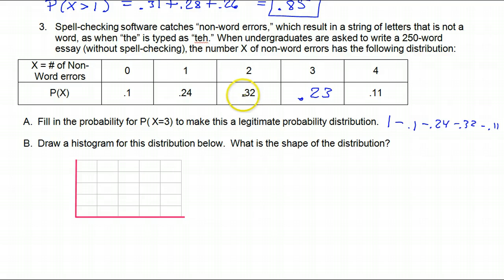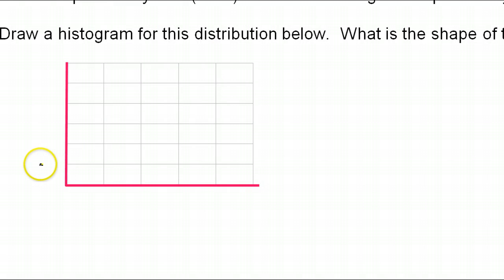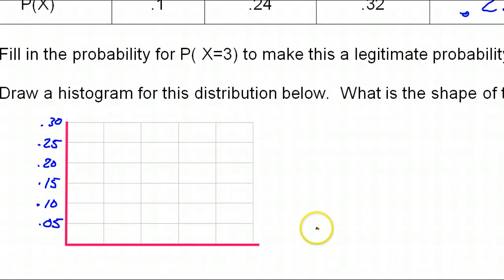So I see that 0.32 is my highest value, so I'm going to give it some thought. I decided it would be great if I could count by 5s. So I'm going to go 0.05, 0.10, 0.15, 0.20, 0.25, and 0.30. This will give me a nice spread, and even though my 0.32 is going to go just a little bit above this, that's fine.